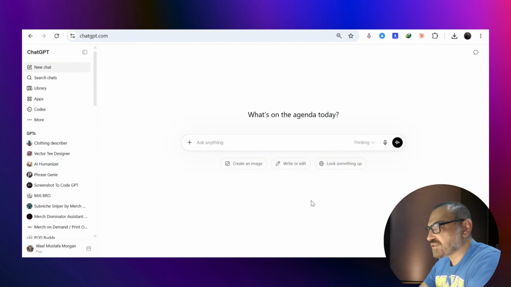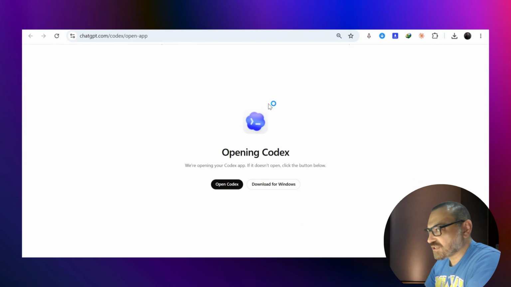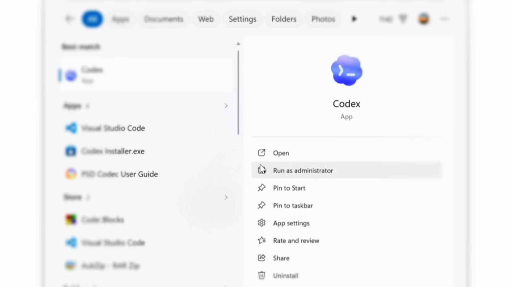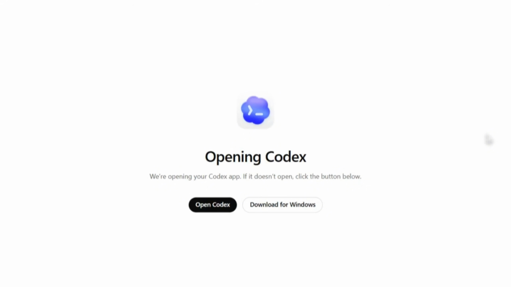So from inside your ChatGPT account, if you have a paid account, you will find this Codex icon visible. Press on it and this will take you to this screen where you will be asked to download the Codex app. Codex is the official ChatGPT coder that we're going to use to connect Higgsfield to ChatGPT. You can download it for your Windows, install it. It's very simple. Follow the steps and then open it.